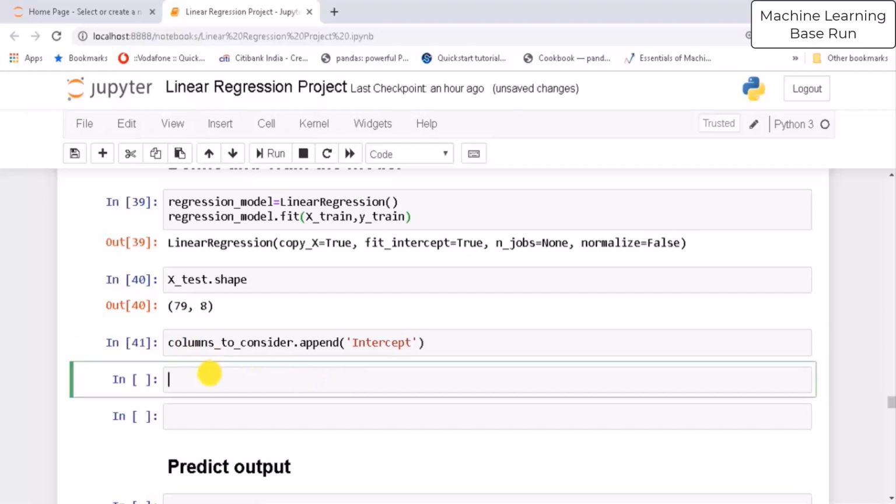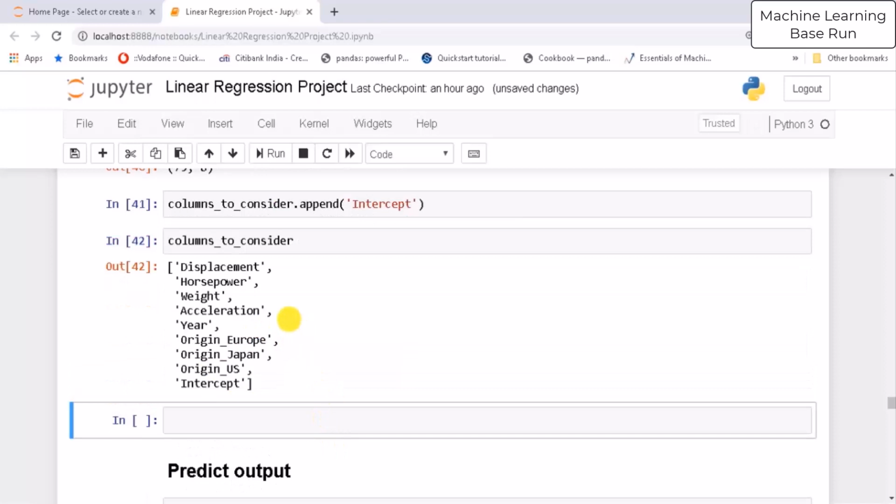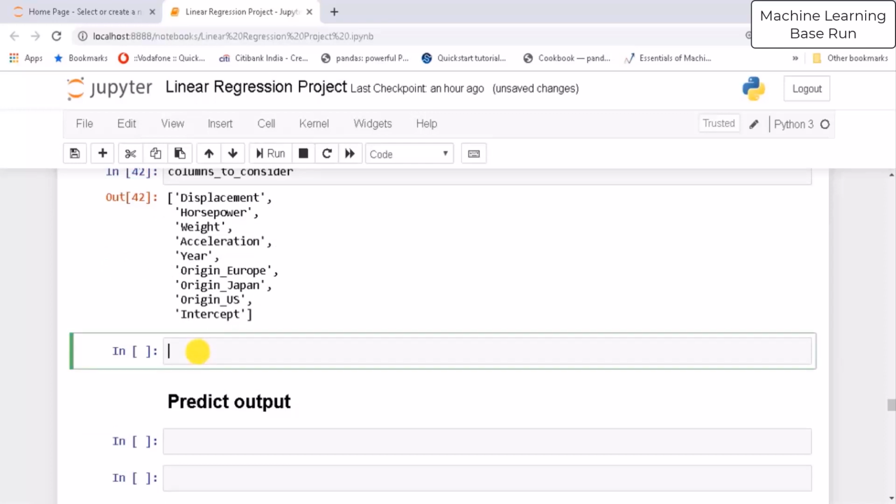Let's check what all our columns look like. columns_to_consider. So this is the complete list of columns we have created: displacement, horsepower, weight, acceleration, year, origin Europe, origin Japan, origin US, intercept. Now we'll check the output of this model.